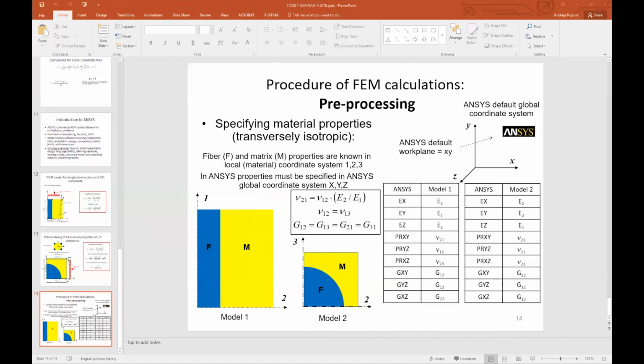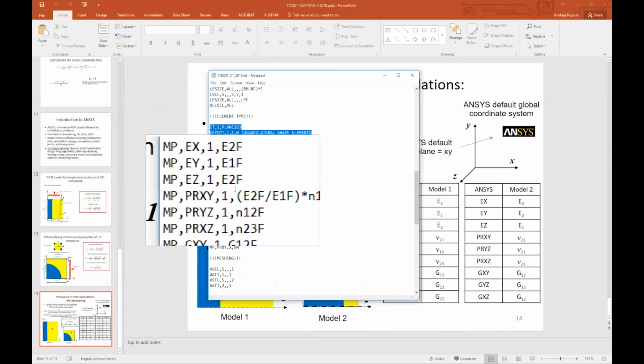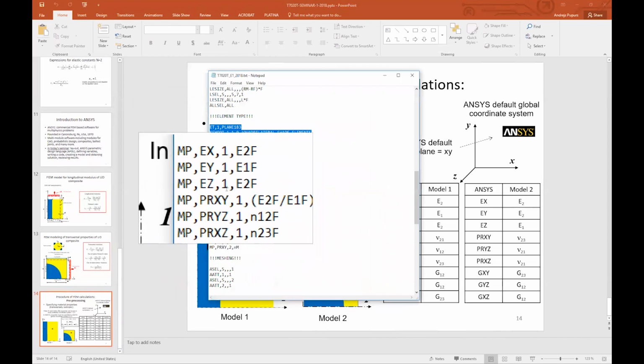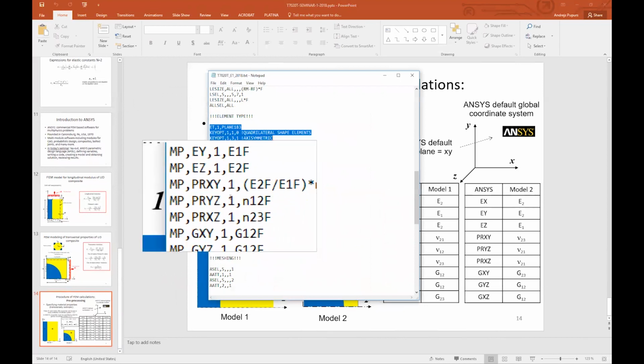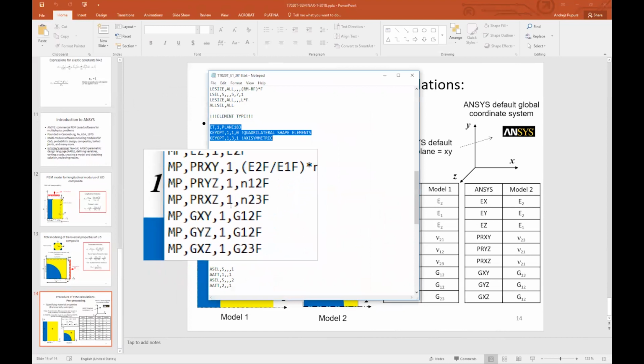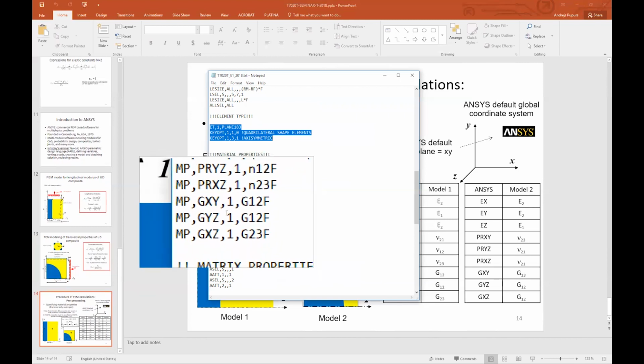Okay, so just be careful when you specify these properties that you are translating these coordinate systems correctly. For this model, it's one set of coordinate system. And if you are modeling the transverse unit cell, then it's a different one. So you will have to think a little bit there to be careful and to specify the properties of this transversely isotropic material correctly.